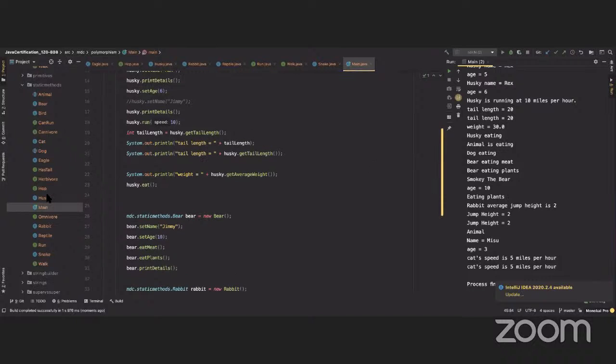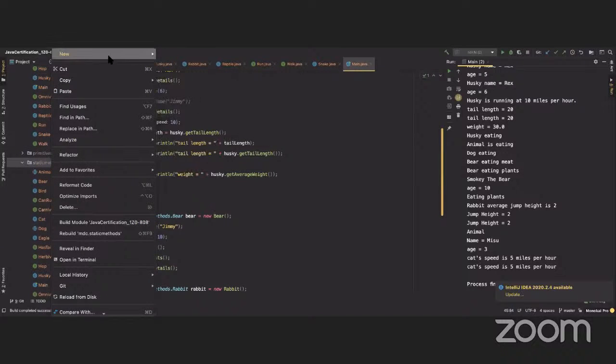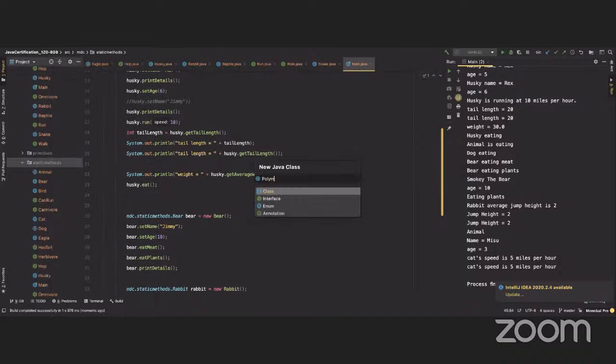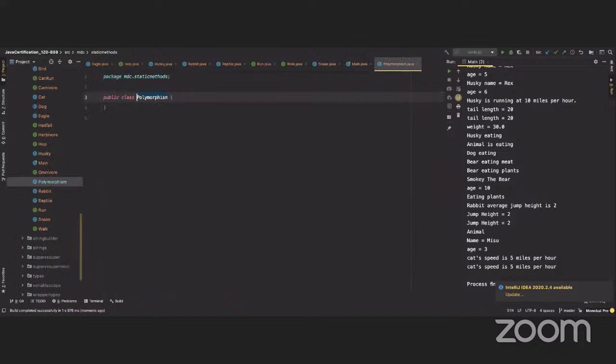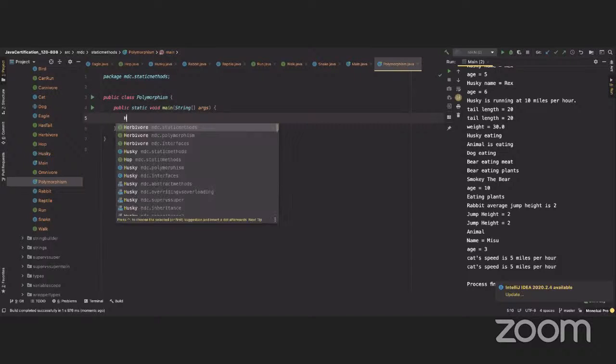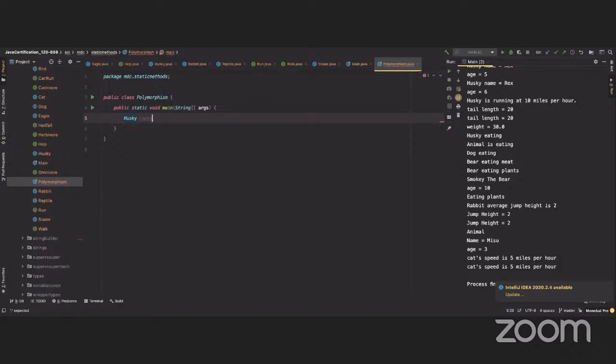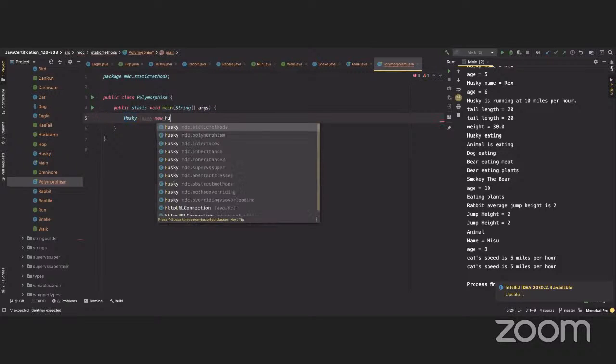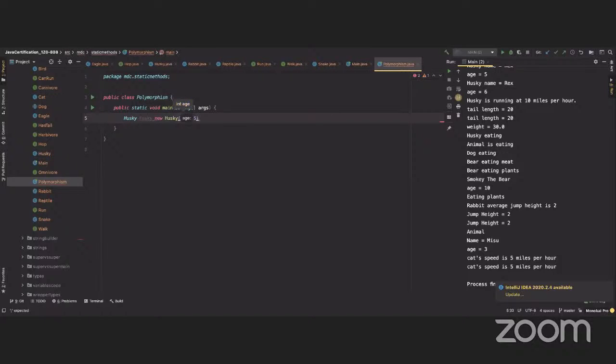Okay, perfect. Now we're going to have a class named Polymorphism. And this is when we're going to see this guy. Okay, so this class is going to be called Polymorphism. Okay. So the first thing that we're going to do with this class is just create the main method. Okay. Now that we have the main method here, we have Husky, which is a class that we created before, and we say new Husky. 5. Okay, that's the age. Don't forget that.